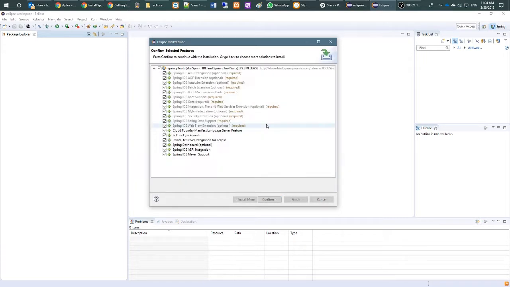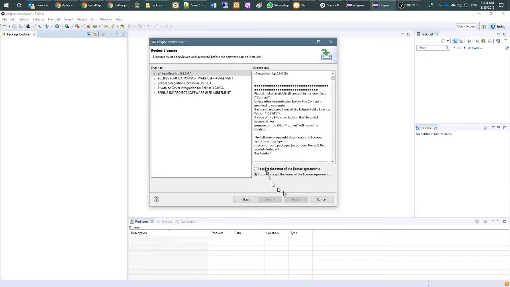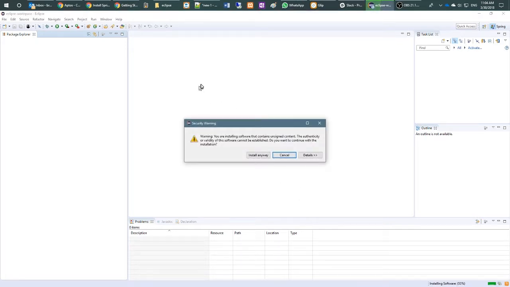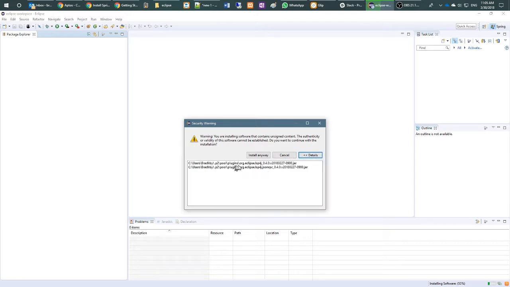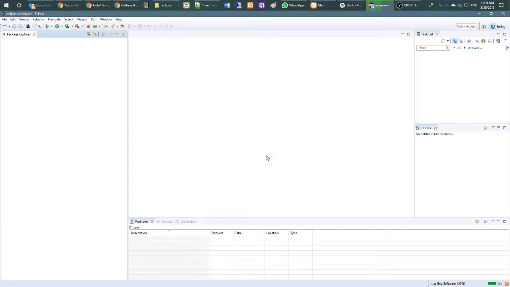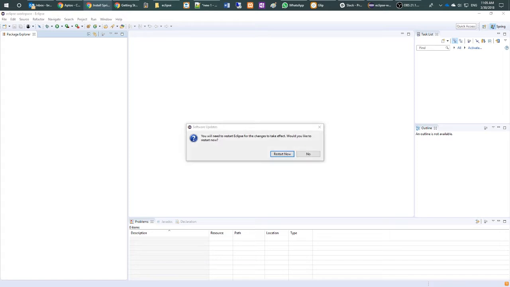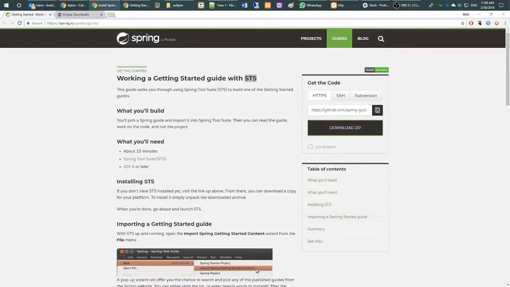We install, confirm all the options. We accept the license agreement. We can see the details here. These are coming from Eclipse, so we install, and then we restart.